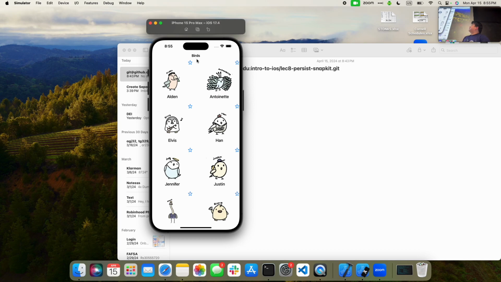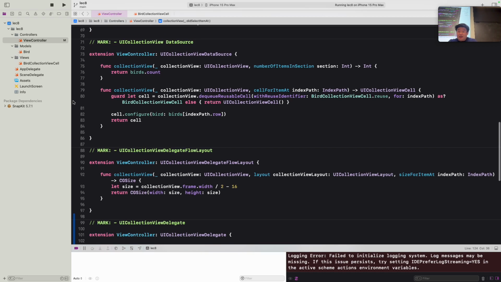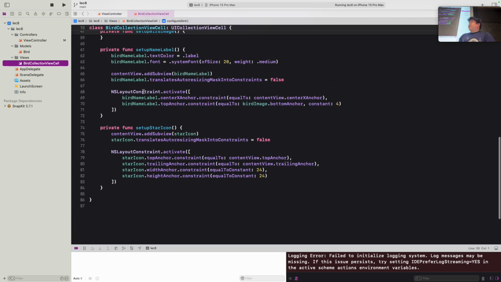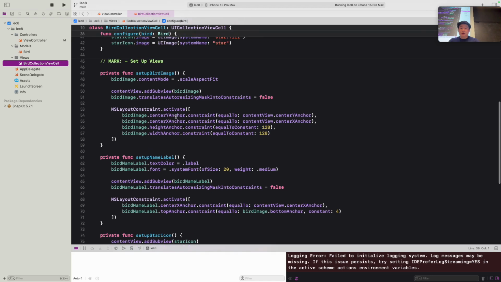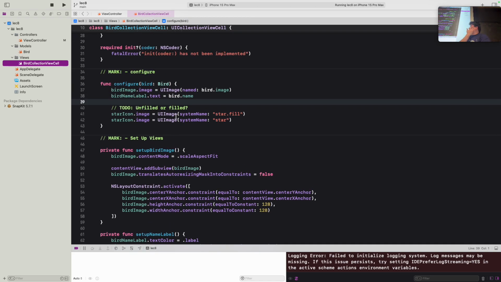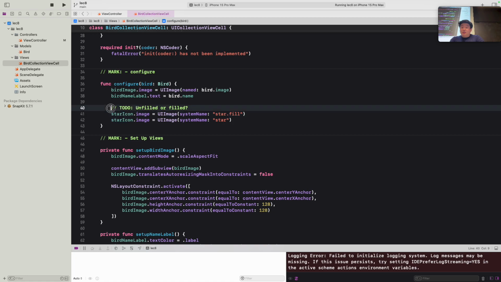So what we want to do here is code the logic for indicating that this current cell is selected or favorited. Okay, so in that case we want to go to our bird collection view cell here, and go to our configured function. Here we want to set an image to be something different depending on if the current bird is in the favorites list or not. You can see that we have a to do here, indicating whether we want the star to be filled or unfilled. So we have two different images for those two different states.